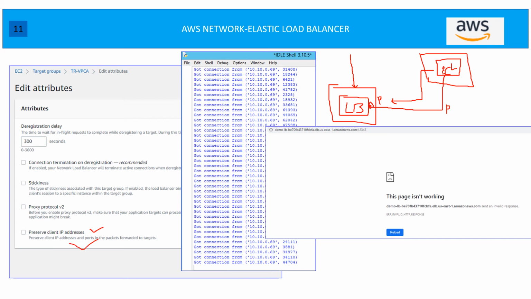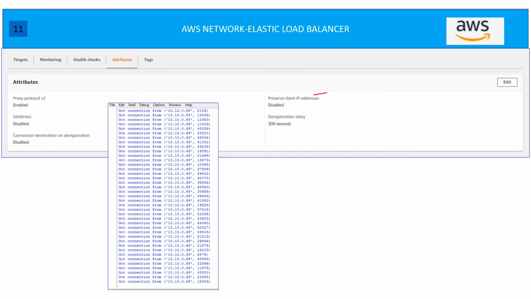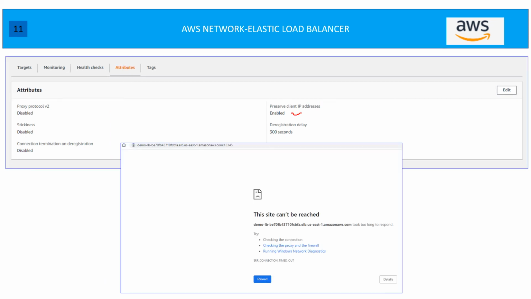And then we see lots of requests flowing. And this time also I'm going to see the IP address, which is going to be the internal IP address of the load balancer, whether it's the health check or a connection coming from the browser from the internet. So basically, when IP preservation is disabled, I see all the requests coming in, and when this setting is enabled, I'm not able to reach the application. It's broken.